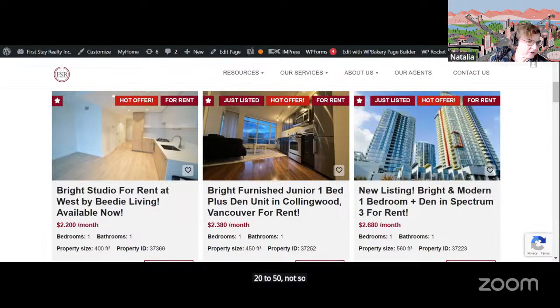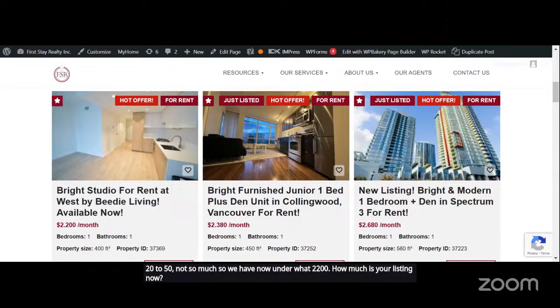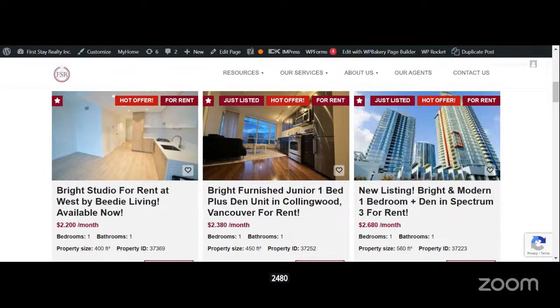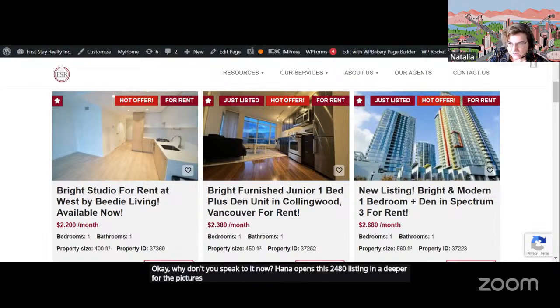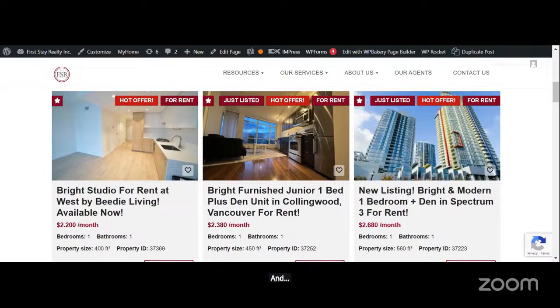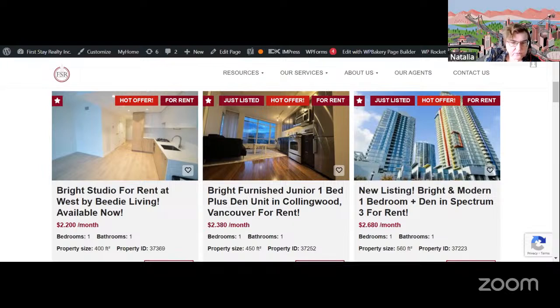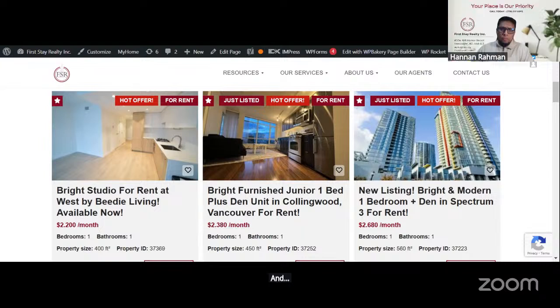So we have now under what? 2200? How much is your listing now? 2480, and it can be furnished, just to reiterate that. Okay, why don't you speak to it now? Hannah, open this 2480 listing for the pictures. Oleg, send him the link, he doesn't understand where it is. Or stop and show him yourself, he's stuck. This one. Just a second. Hannah, could you please open the listings at Nelson Street?